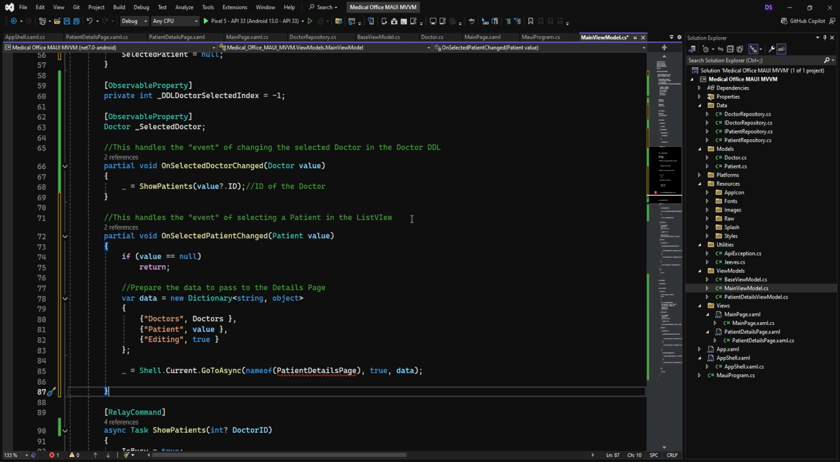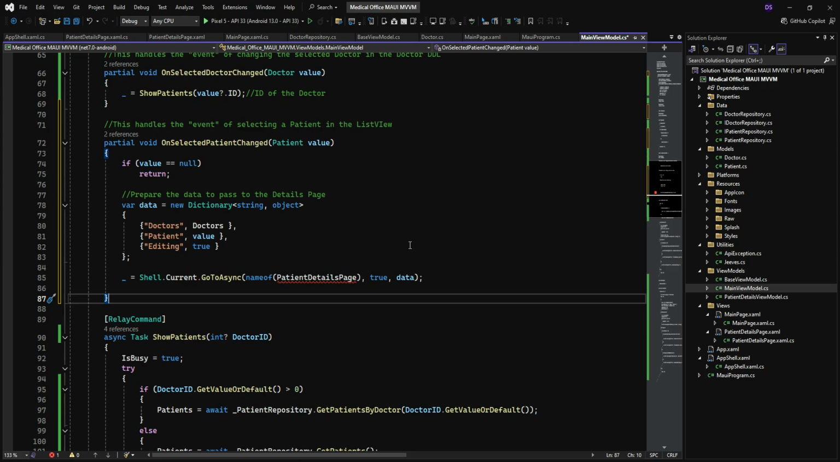If the value is null, then we just return, there's nothing to work with. We haven't actually selected a patient. If we have selected one, then obviously the intention is that we're going to edit or possibly delete this selected patient. So we're going to take the approach of sending all the data that the details page needs, right? We're going to send it all as we go and navigate to the page.